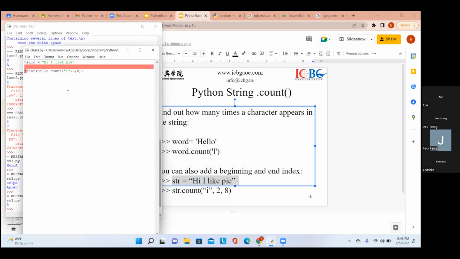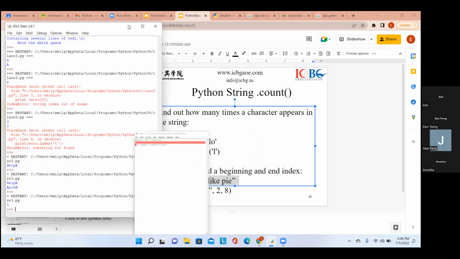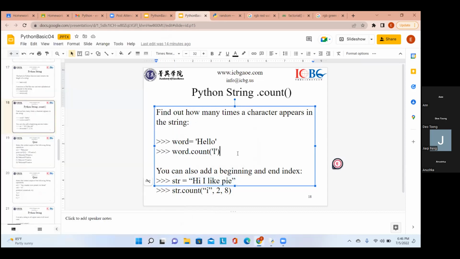That is a little bit weird, but basically you're supposed to use a beginning and end index, and then it should count how many times the character appears. But I don't think they gave an end index here. Oh, so it was supposed to start from the second index to the 8th index, 0, 1, 2, 3.